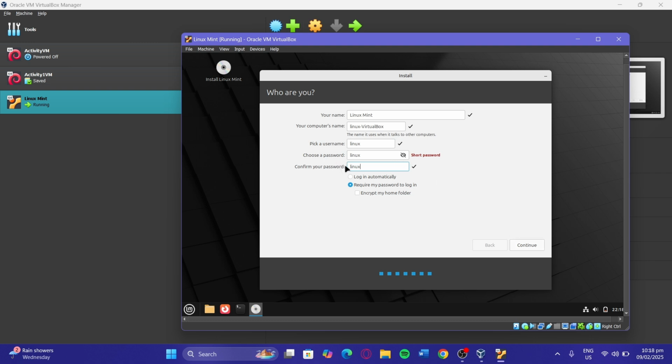This password, these credentials, are required for root privileges. So we need to choose a strong one. However, this is just for demo. Then the computer name is the name used to identify the virtual machine in the network. Since we're naming it Linux VirtualBox, it will be identified as Linux VirtualBox in the network. Then click continue.